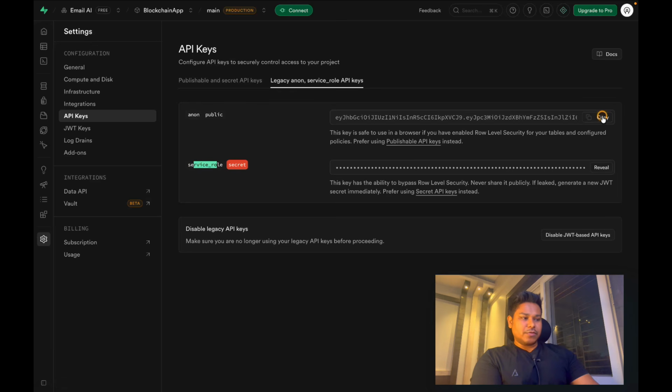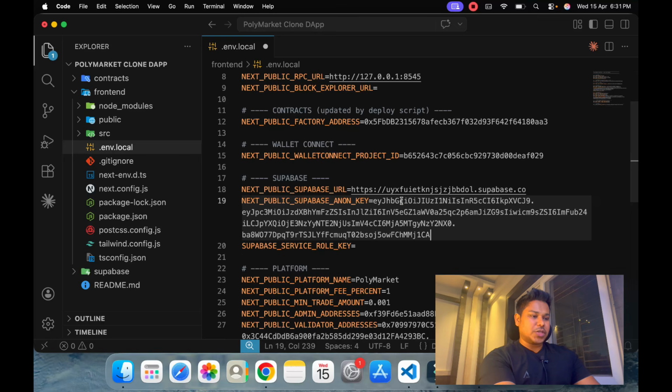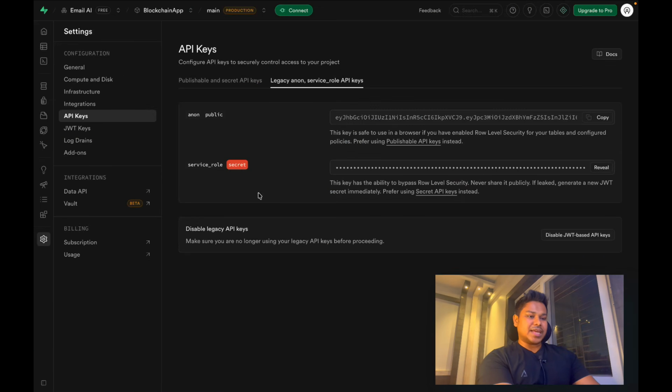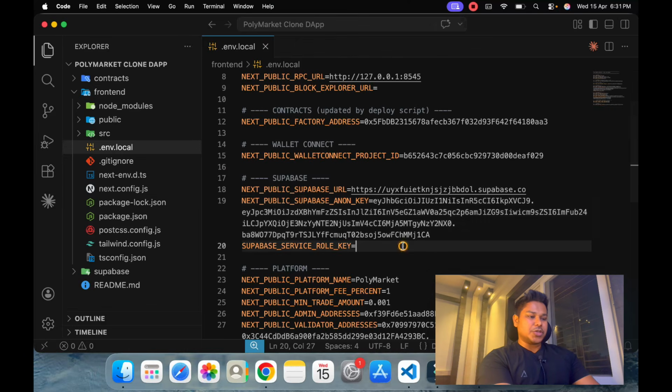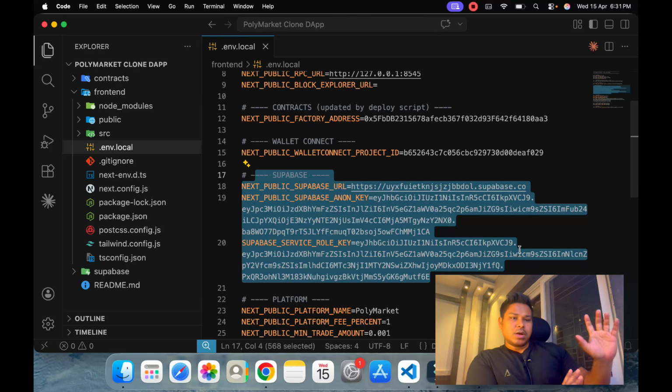So let's get this one first, copy, and that's what we have to simply paste here. So simply paste here, we got our public key, now we have to get our secret key. So I'll simply come back here and get the secret role. So first click on this, copy, and that's what I can simply paste here. So this is how you can get your credential. So once you have the credential, you have built the bridge, the connection with the backend system.